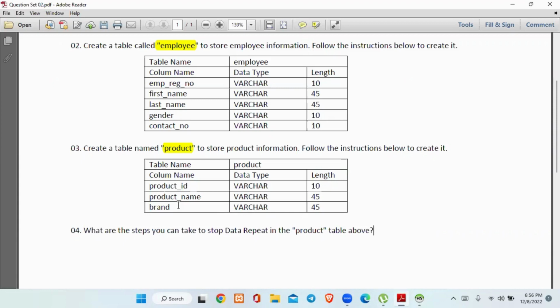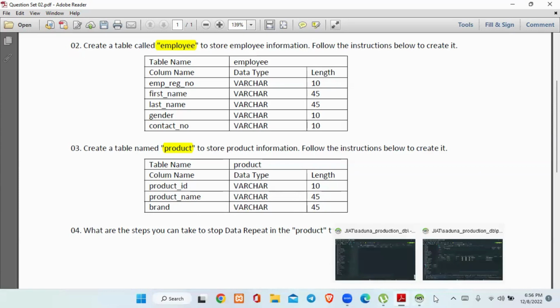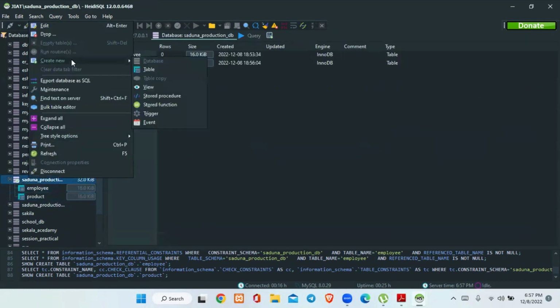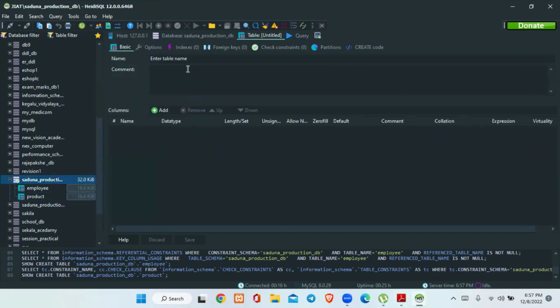So how are we going to normalize this table? The answer for this is we are going to create a separate table as brand. So we can only insert the brand ID over here. So we can stop the data redundancy in this product table. So let's create this brand table. I'll create a new table and give the name as brand.